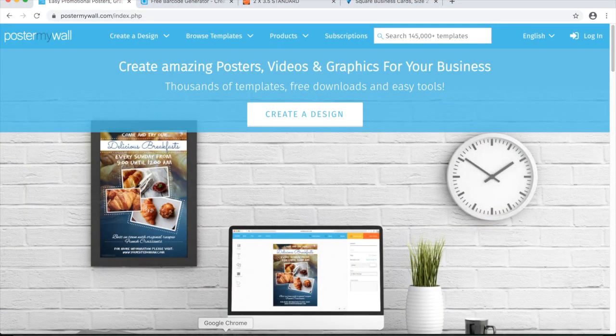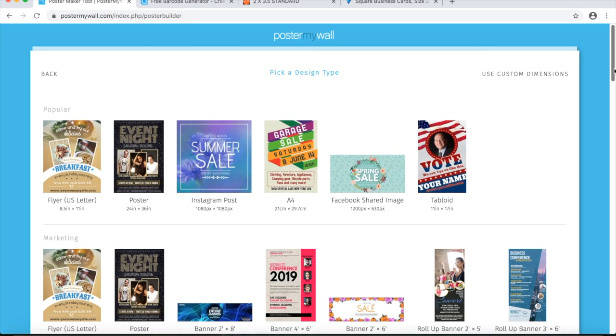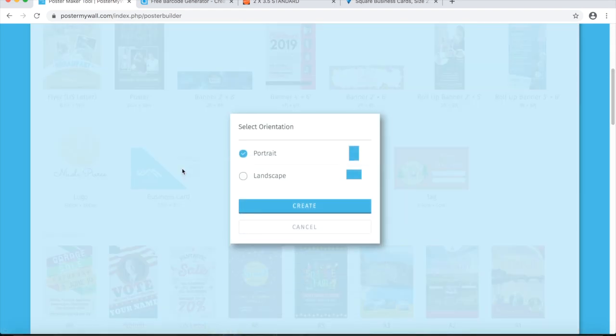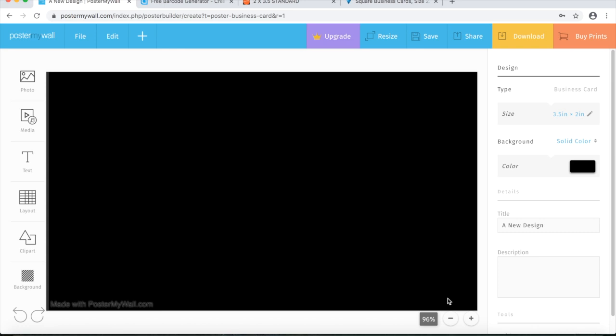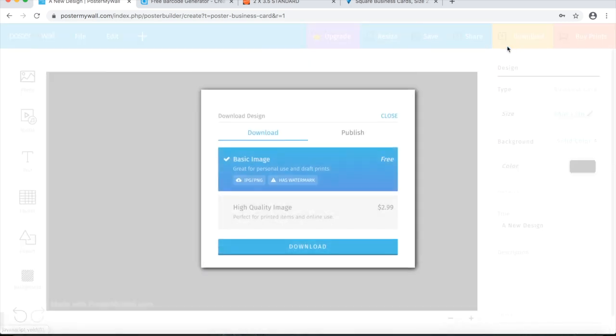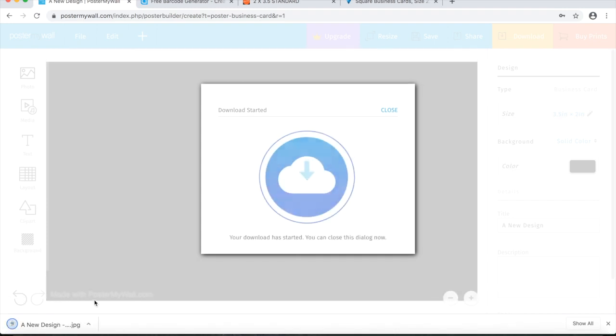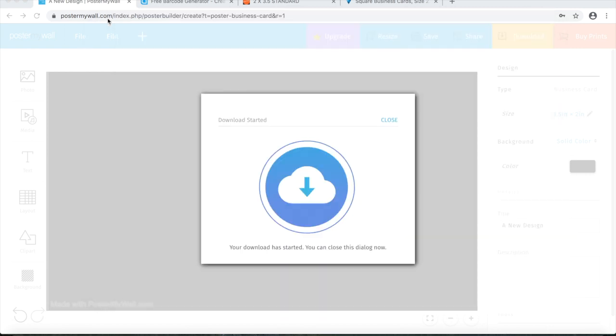For the front of the business card, what I would do is go to create a design, blank canvas, the first thing that's on there. Go to business card, landscape orientation, pick a solid color. I recommend doing this because you already have a lot of information on the back, so the front should be kind of simple. Maybe just put your logo. Download it the same way you did the other one. We'll do the free version. And there you have it. And when you go to those sites to upload and get your stuff printed, you'll have those two files. So you'll just have the front of your business card and the back of your business card.